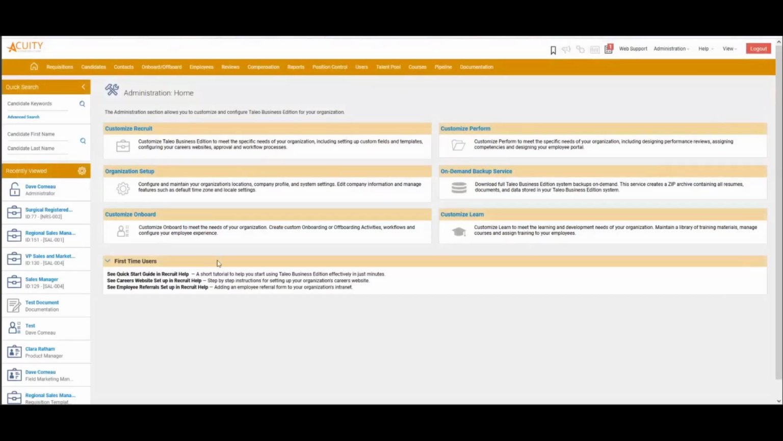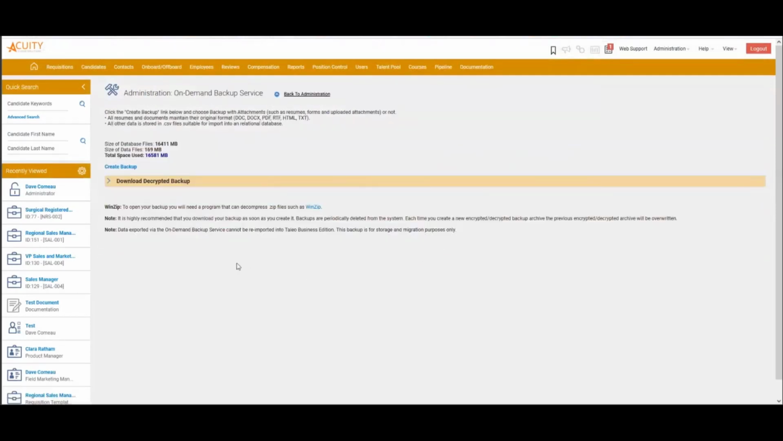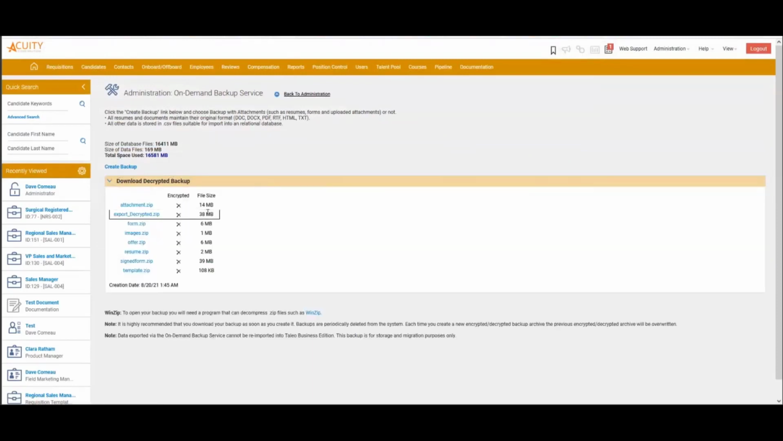Now, going back to the environment, we're going to go back to the on-demand backup service. And now we're going to have a little arrow where it says download decrypted backup. So we're just going to go ahead and expand that. So this is where all the zip files containing your information or your data that has been backed up will be located, whether it be attachments, the decrypted zip file, forms, images, offers, resumes, any signed forms, and your templates. The bulk of your information will be in the export decrypted zip file.